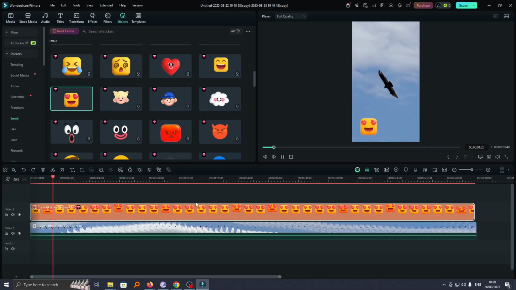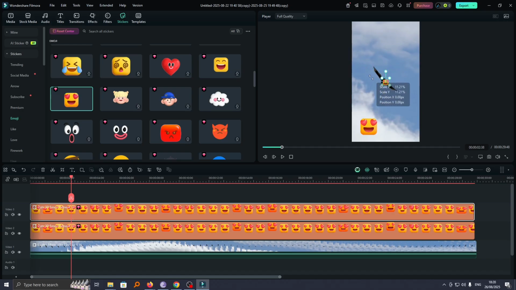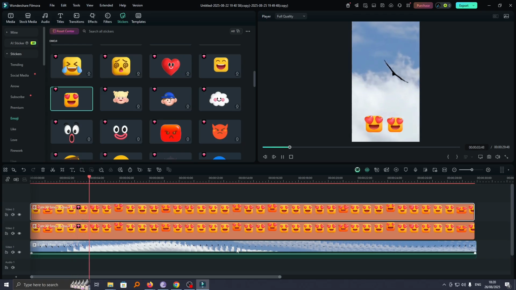So if you wish to duplicate it or to add several of them, you can still do so by adding another emoji here. Then we shall also go ahead and reduce its size and then move it to the specific spot like that. And now our emojis have been added, and look at that, very nice. So that's how you can add emojis on your videos in Filmora.